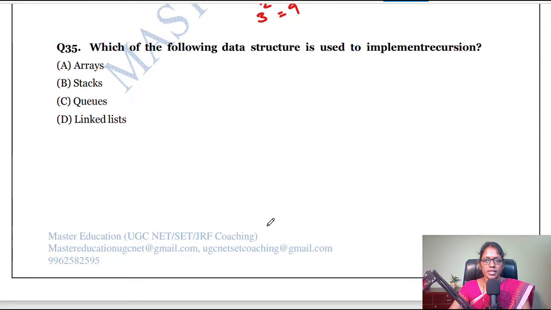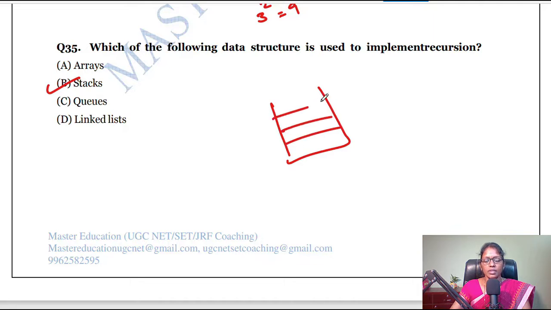Which of the following data structures is used to implement recursion? So stack is used to implement the recursion. Whatever the value I present, I will take here, no? So stack is used to implement recursion.